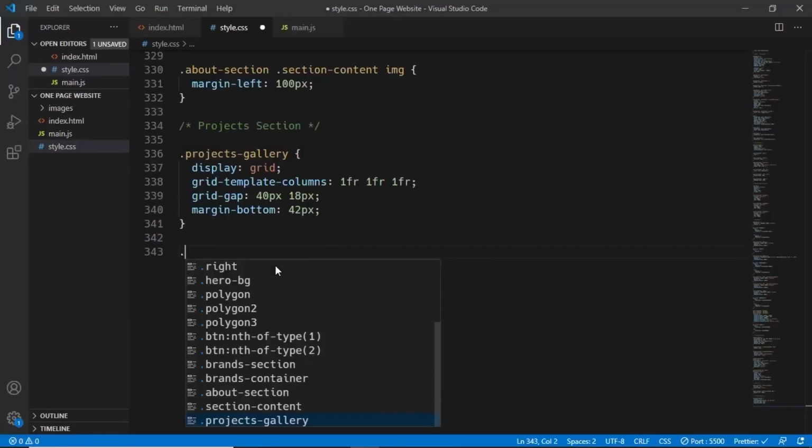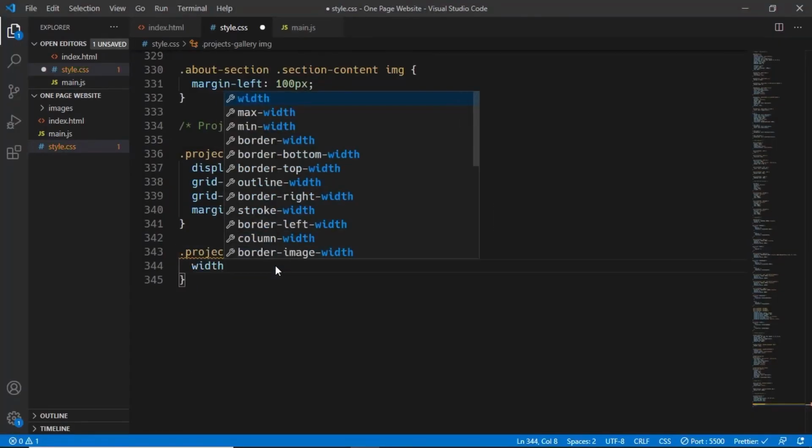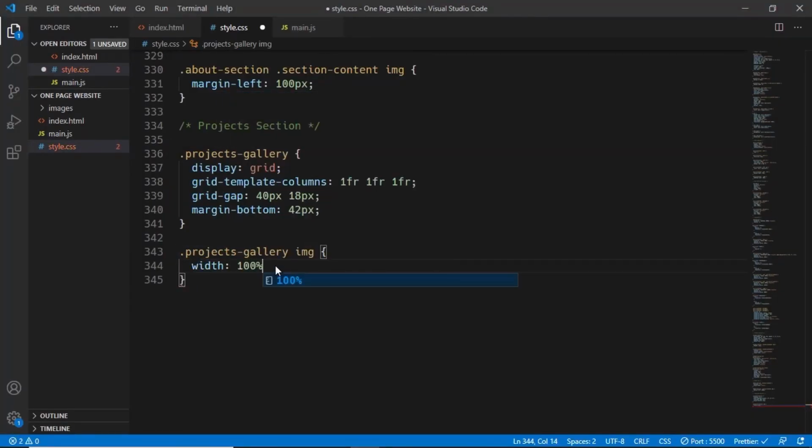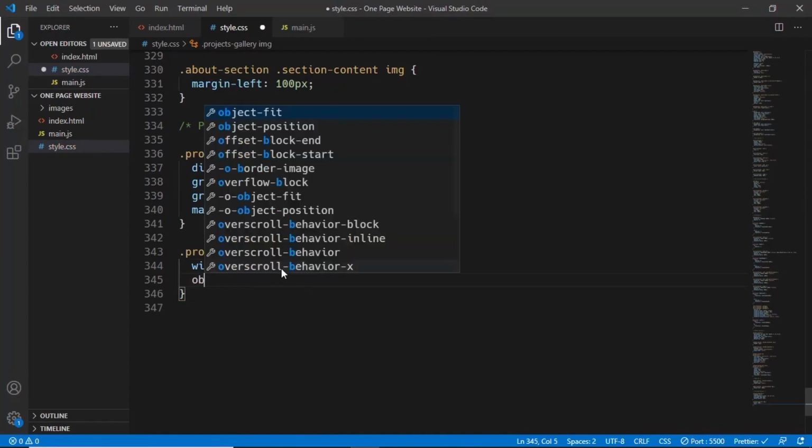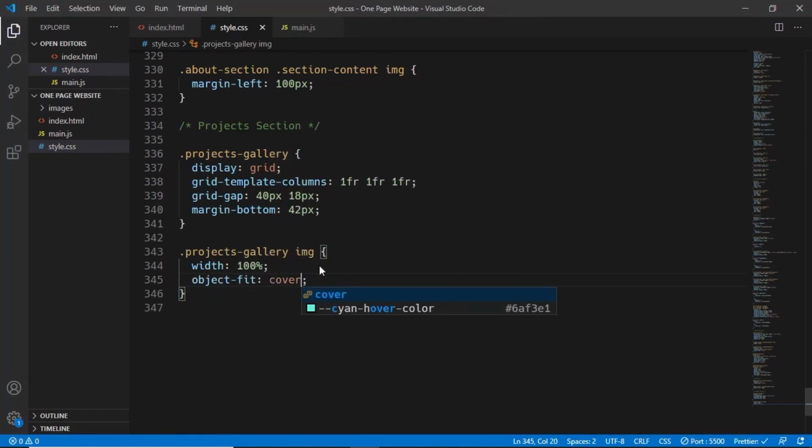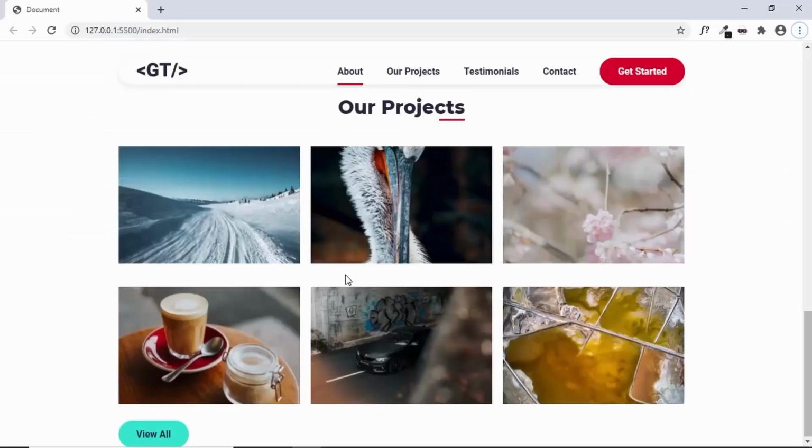Let's also set the width of the images to 100% so that even if you have an image with a smaller width, it should be placed perfectly, and we'll also set object fit to cover so that the aspect ratio is preserved.